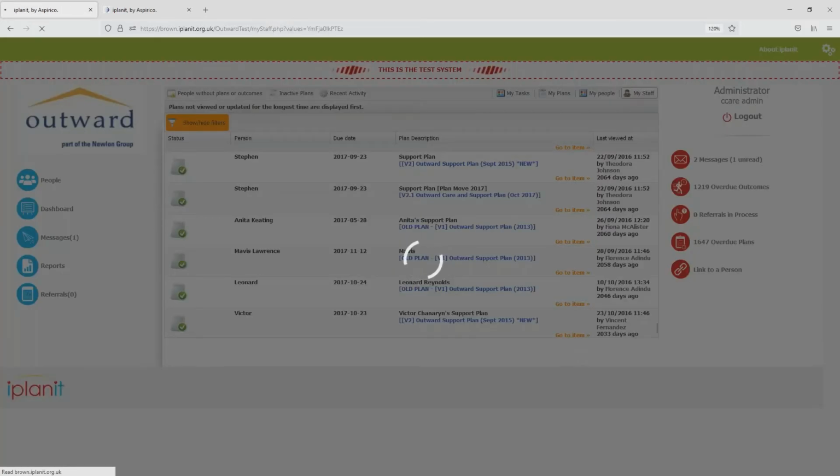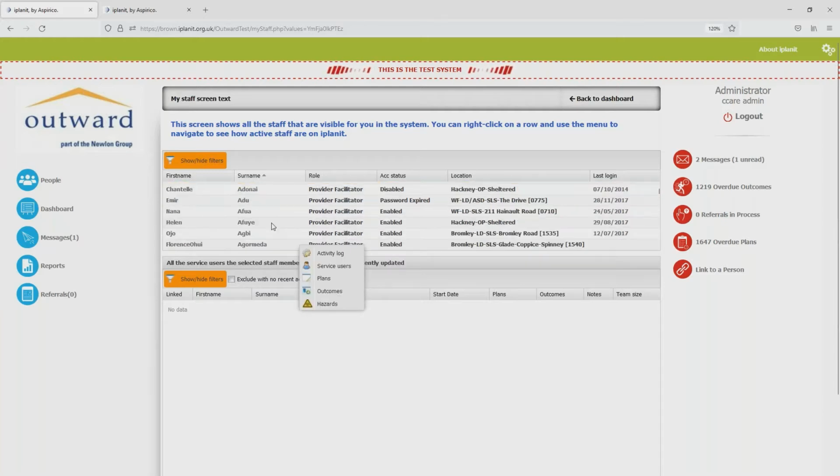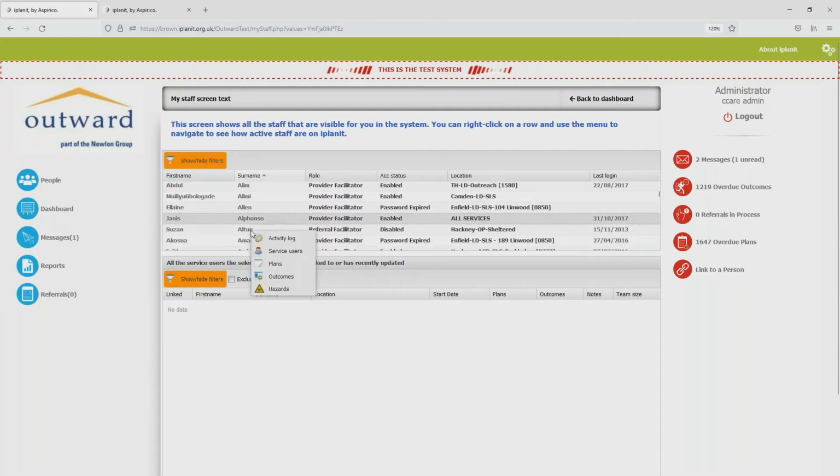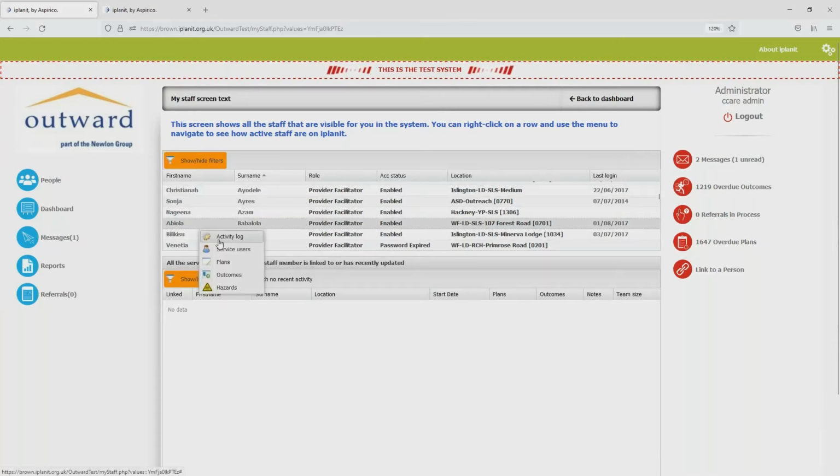And then finally, you've got the My Staff button. As a manager, again, this will just show you who you've got in your team, who you're responsible for at your particular location. You can see their role, and if you left click, again, you can see their activity log.